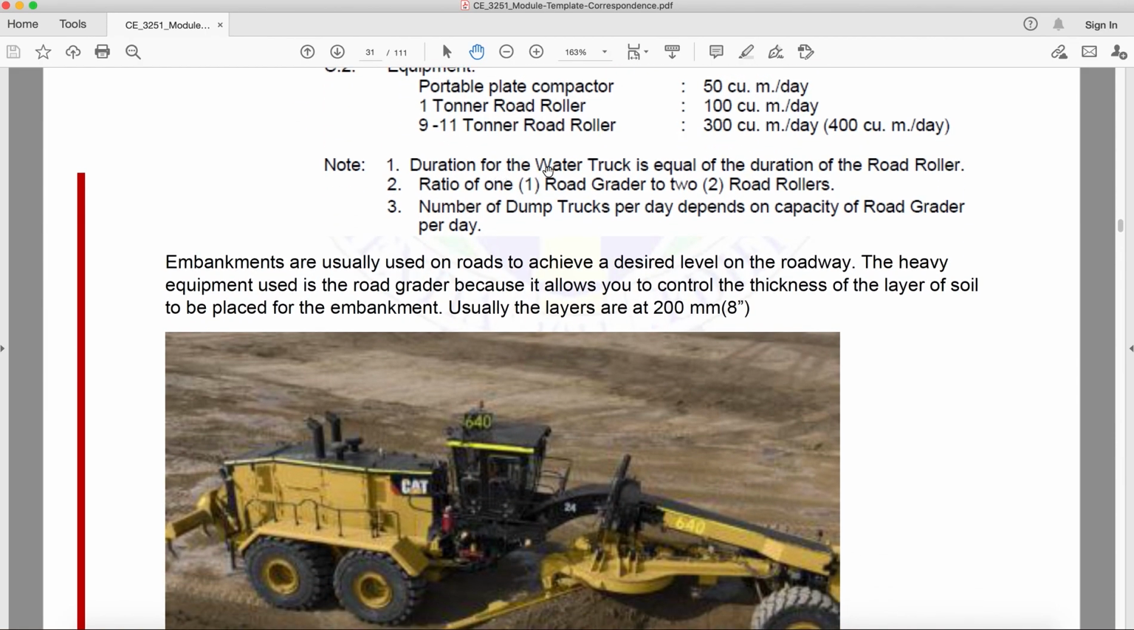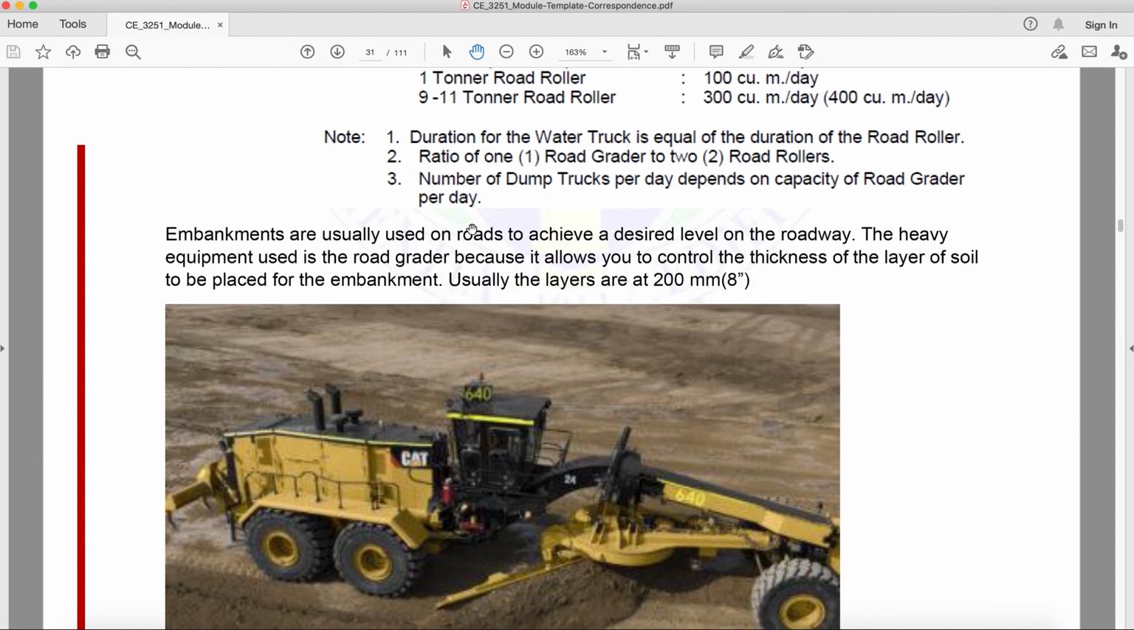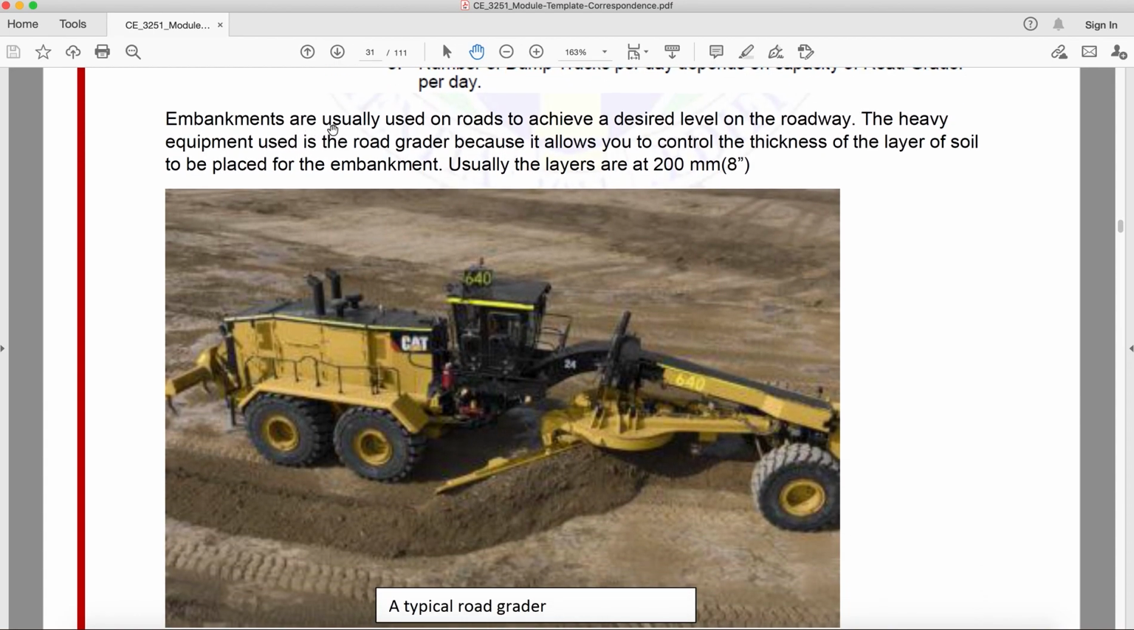Now, the duration of water truck is equal to the duration of the road roller. Okay, as I repeat, the function of water truck is to moist the soil that aids in compaction. Okay, the ratio of one road grader to two road rollers. So one grader is to two road rollers. Number of dump trucks per day depends on the capacity of road grader per day. Now, embankments are usually used on roads to achieve a desired level of roadway.